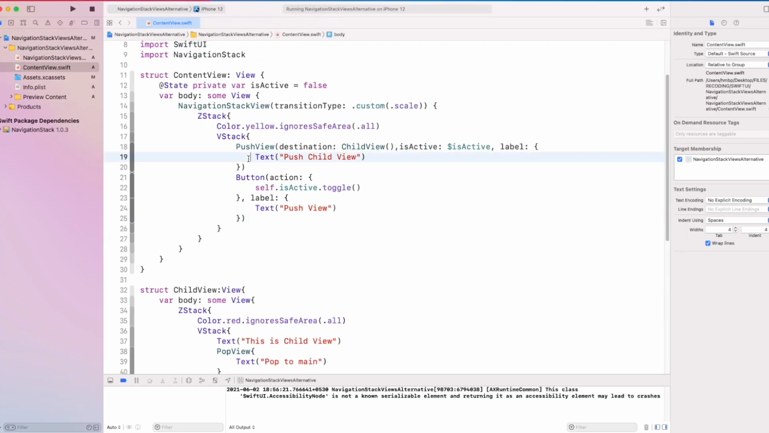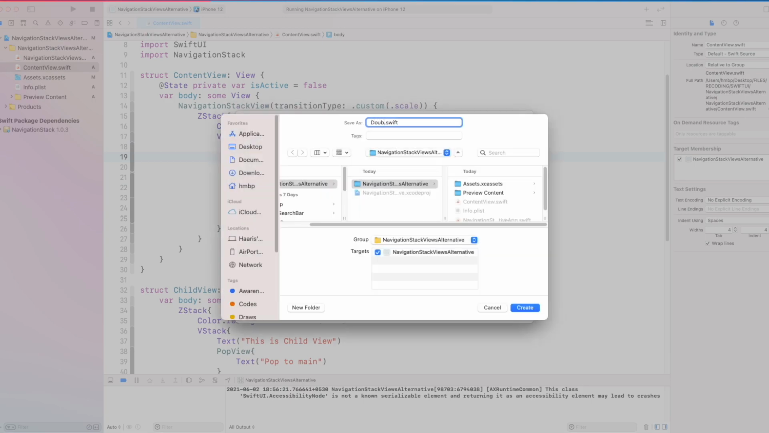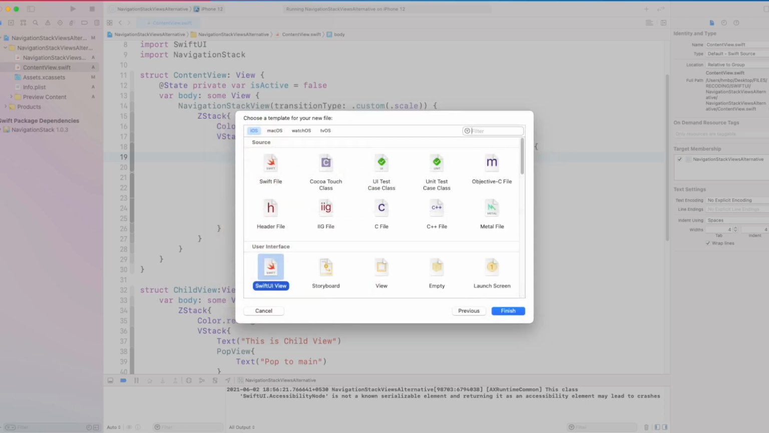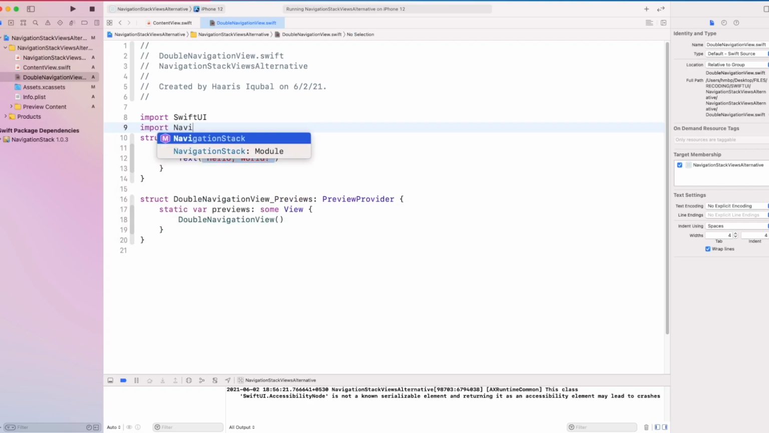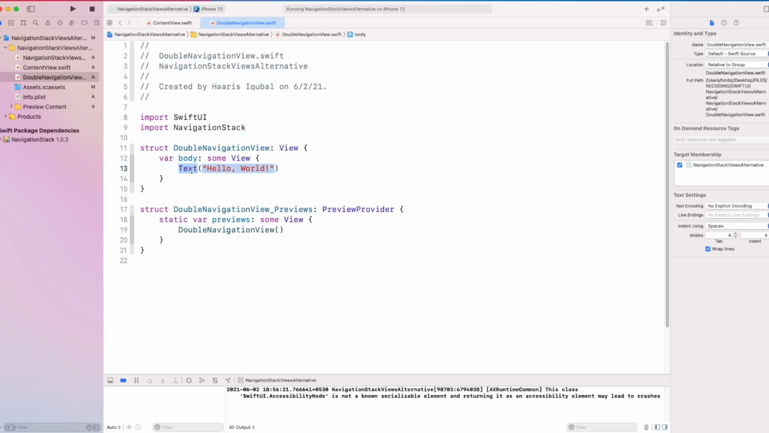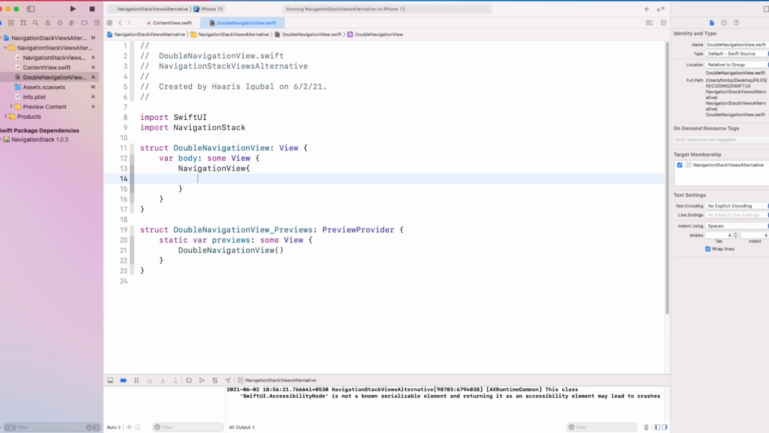Now let's take a look at the double navigation view. This view is more common on large displays. First, create a SwiftUI file. Import NavigationStack. Then create a NavigationView from the SwiftUI module and not the NavigationStack.